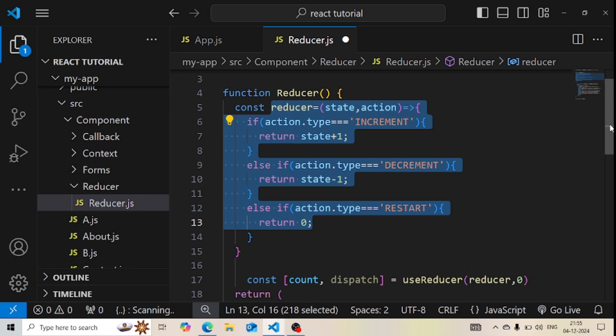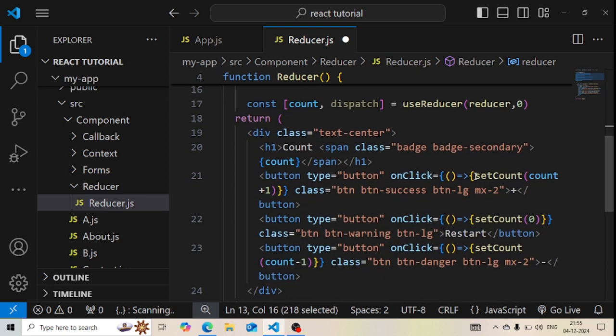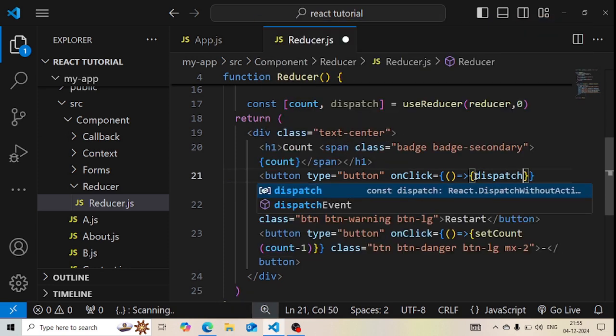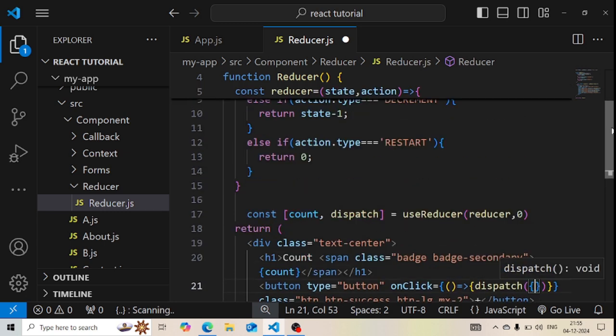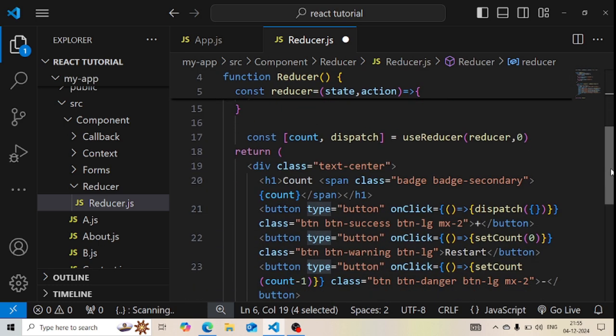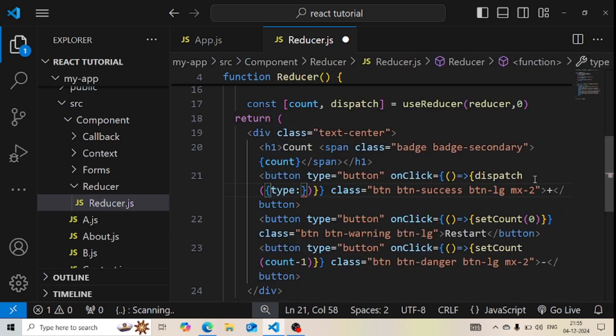Okay, so when we want to trigger this reducer function? On the click of a button. So on the click of a button, we'll remove this code, the set count code. And in place of that, I'll write dispatch, and in this dispatch I'll pass the type, because you can see in the reducer function we are accepting the type. For the plus button I'll pass the type as increment.